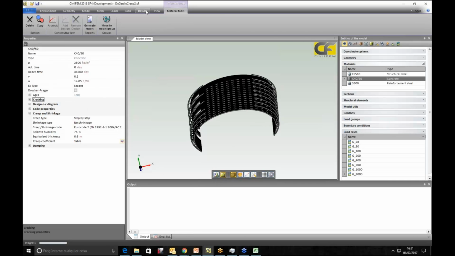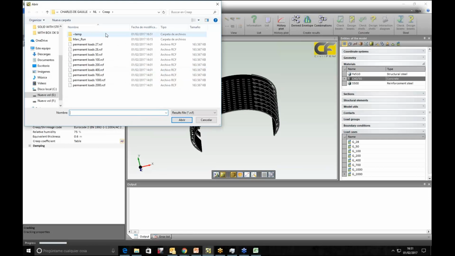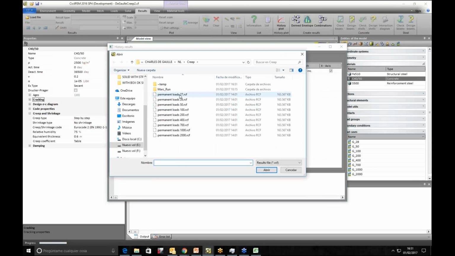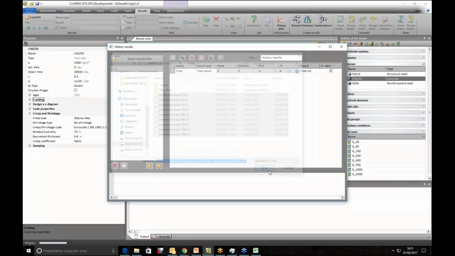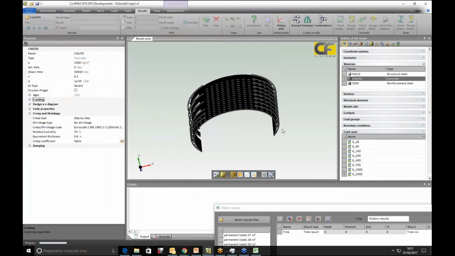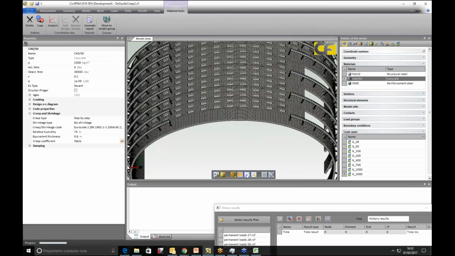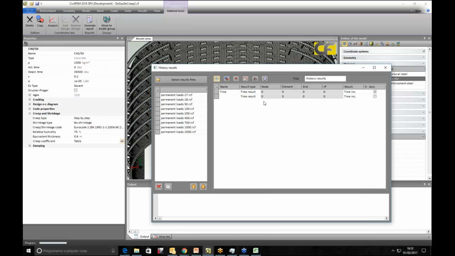After solving, we are going to analyze the results one by one. We will perform a time history plot of results, and we are going to see vertical deflection at a point here, around node 23,881. We are going to plot vertical displacements.